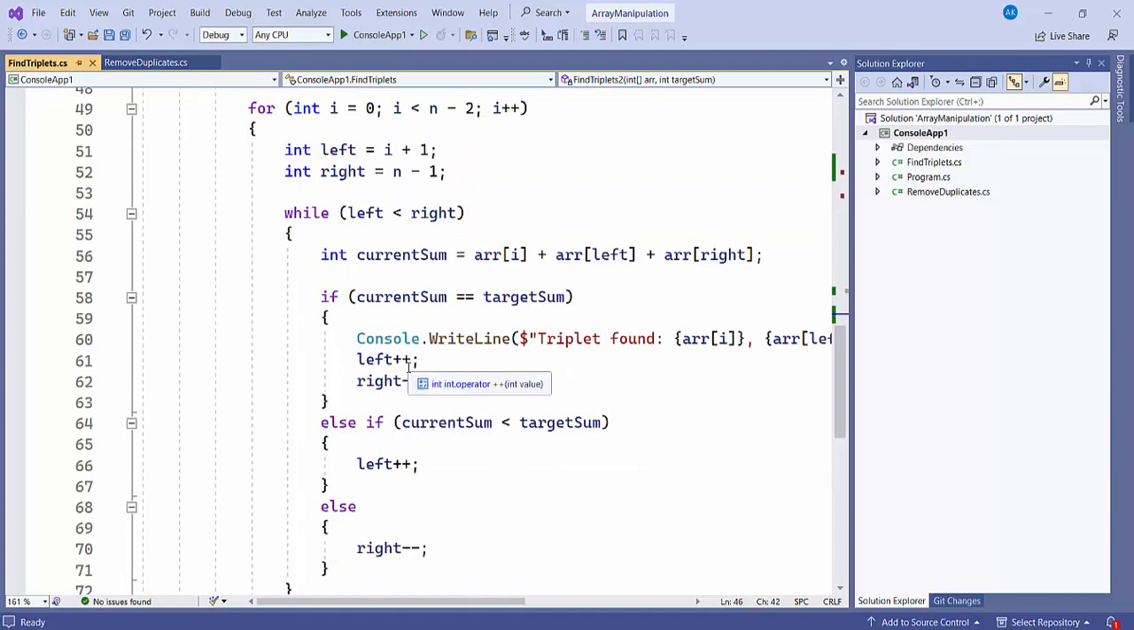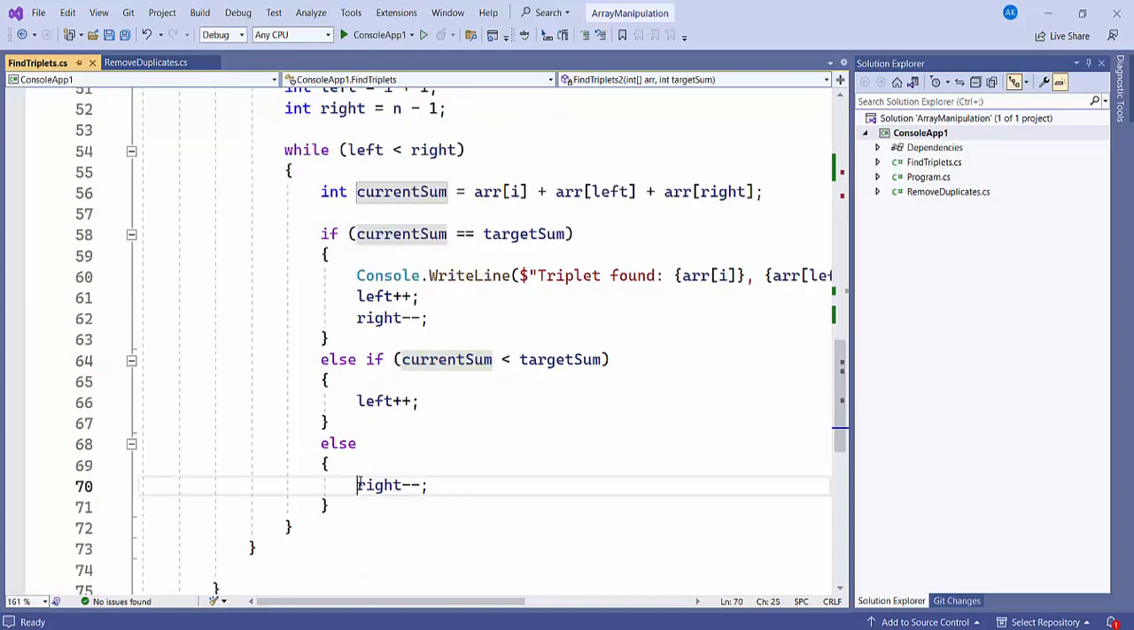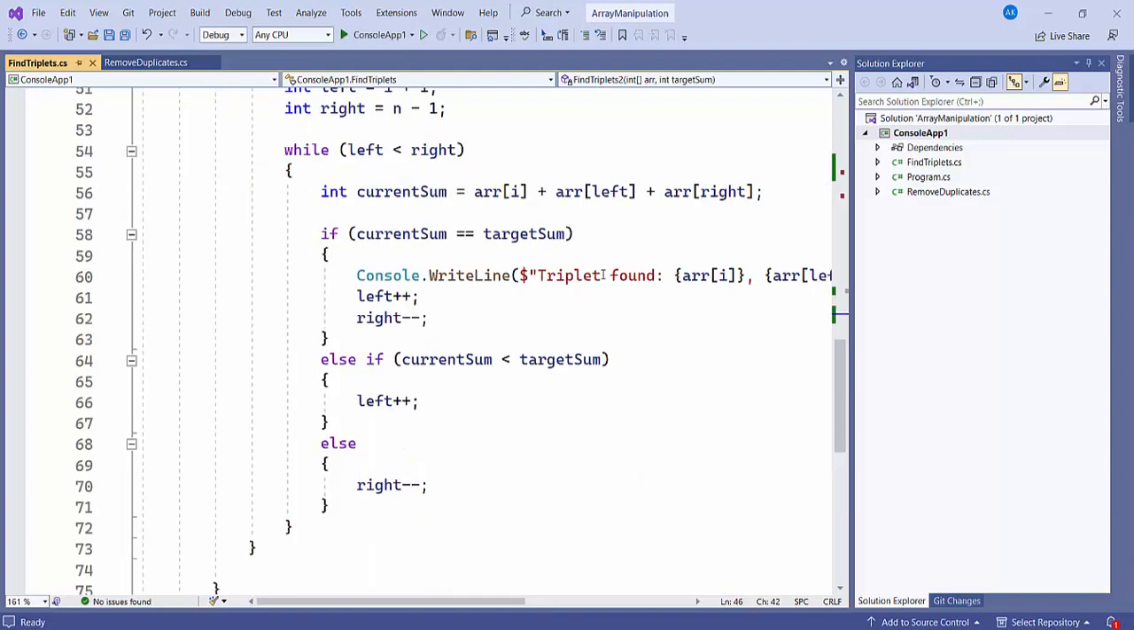Otherwise, in the else if condition, if the current sum is less than the target sum, then I'll just increase the left value, shifting it to check the next thing. And otherwise, I'll just decrease the right value, so it will decrease from 45 to 10 here. Okay, so I'll just show you.